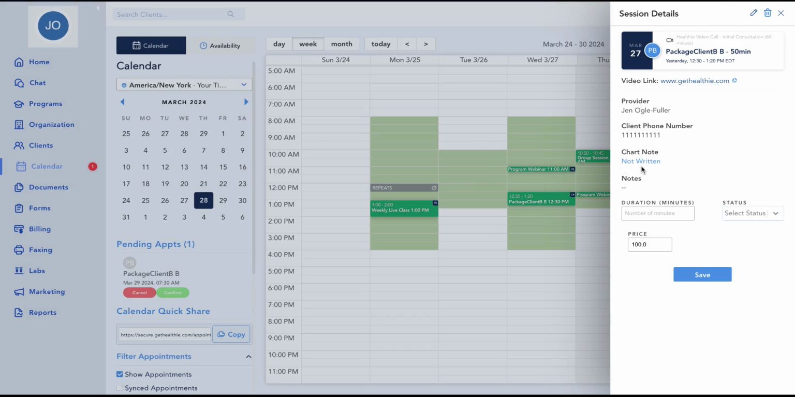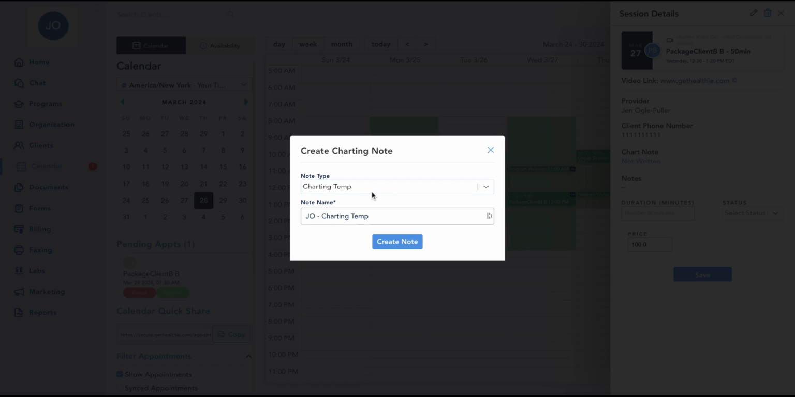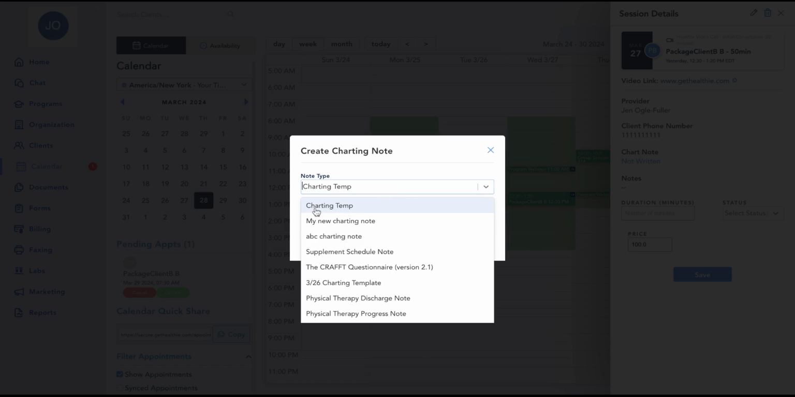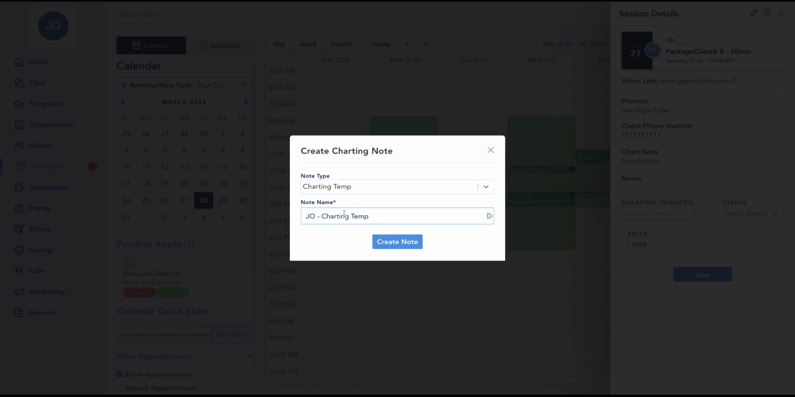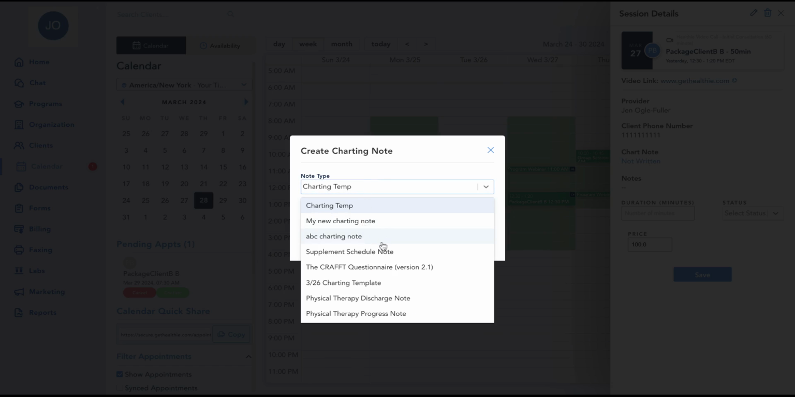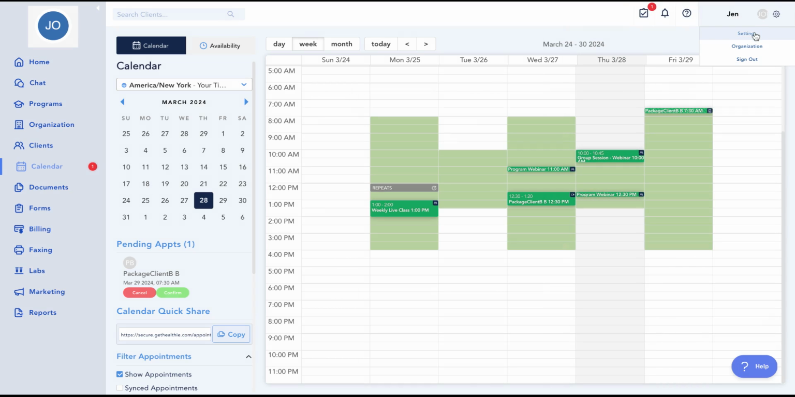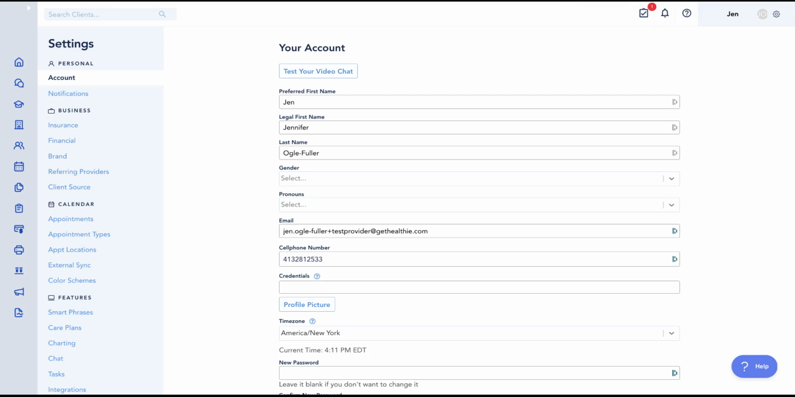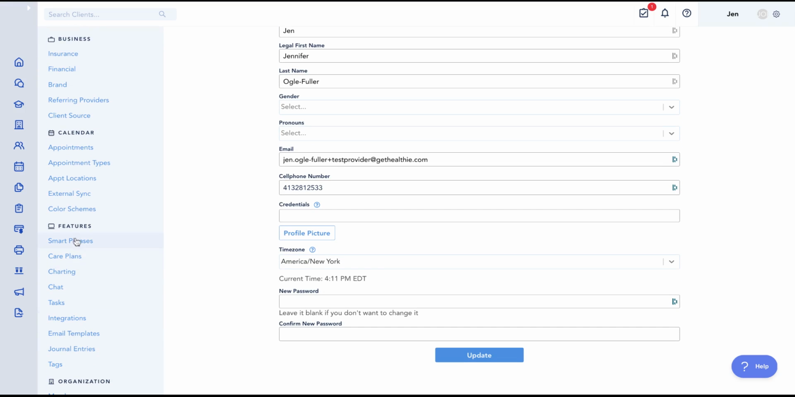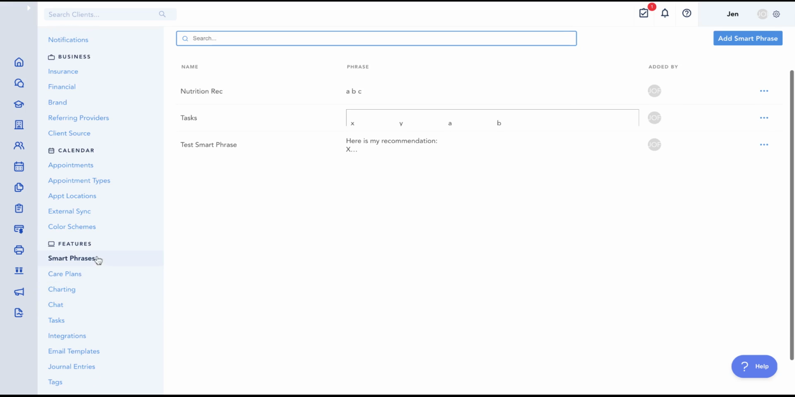All right. So when I go to create my charting note, you'll see that just this generic charting template, maybe in the past I set this as my default, is the first one that comes up, and then I have to go ahead and search for the template I want to use that I just created, or scroll. But if I go to my settings through my gear icon in the upper right-hand corner, you'll see this charting settings page. So under features, just below the smart phrases page actually.